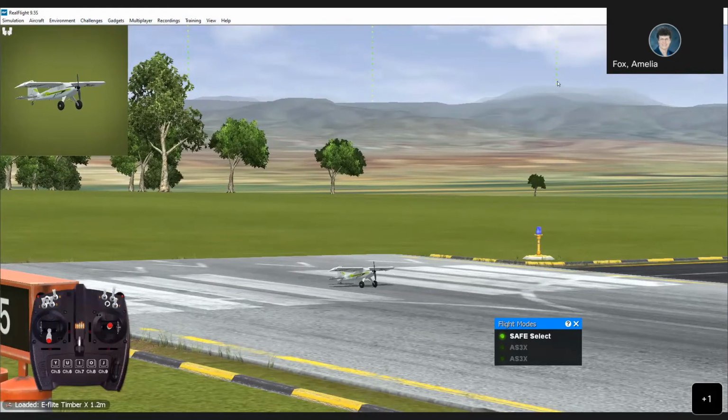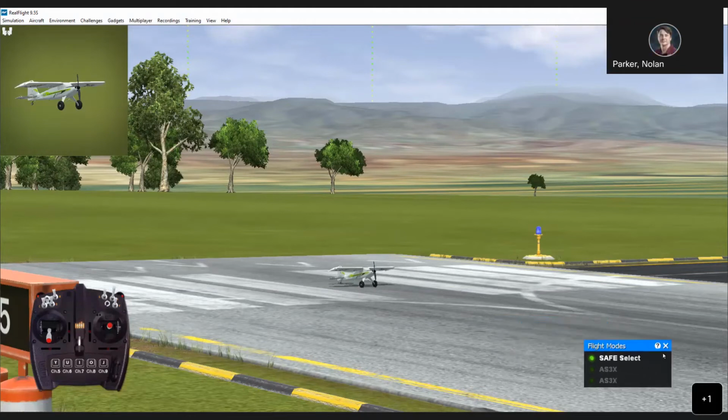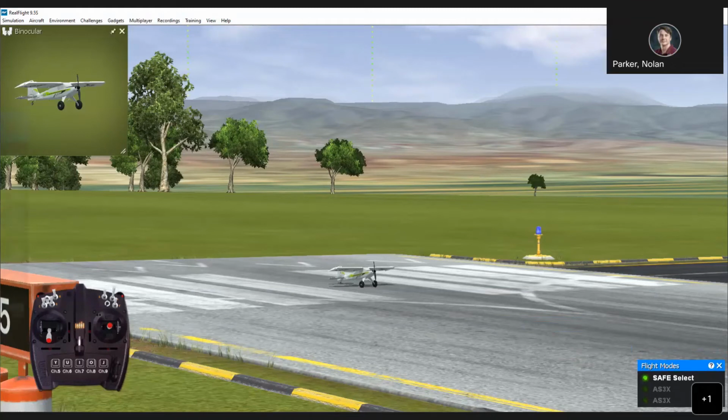Great. Tell us about this plane, Nolan. You notice there's a flight mode switch. You want to move that flight mode switch down into the bottom right-hand corner? All right, yes, ma'am. And so this is the E-Flight Timber X. So this is one of the electric powered aircraft that is made by E-Flight.